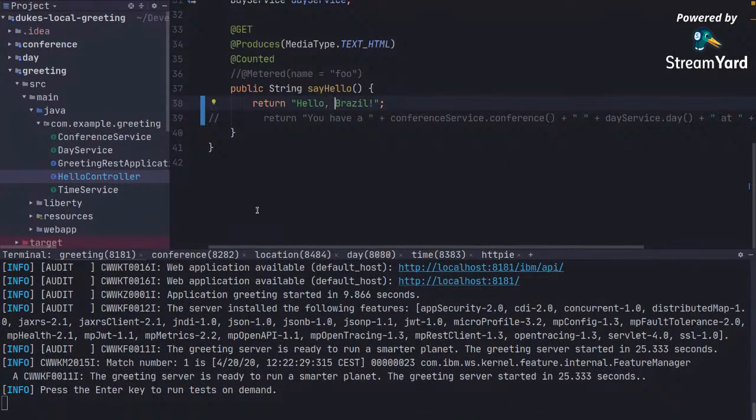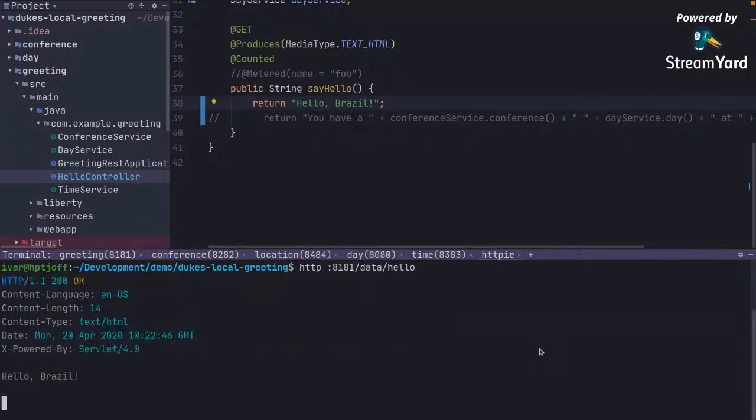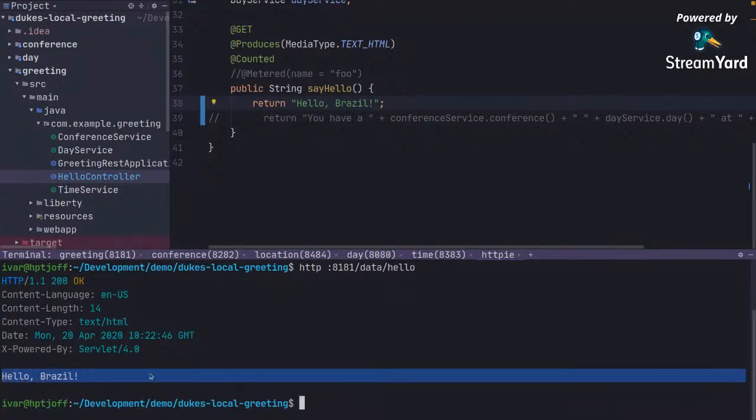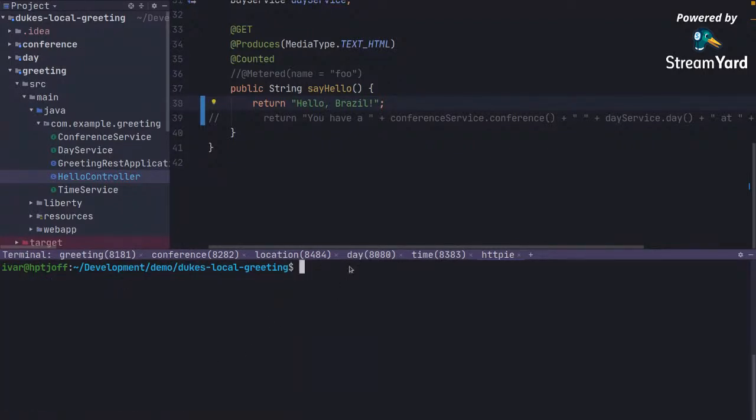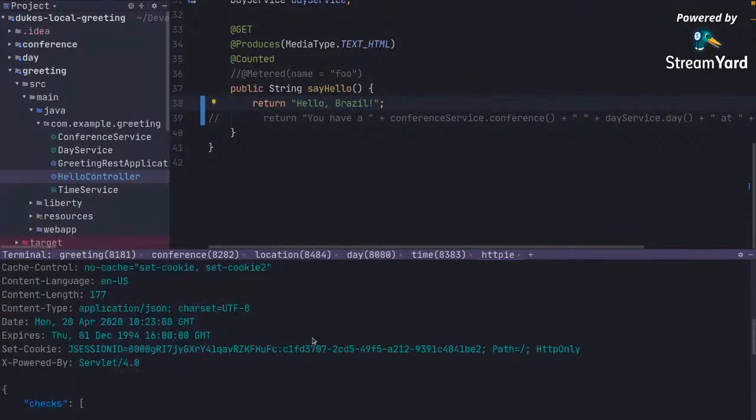So this is just returning hello Brazil. So if I call this one, it's running on port 8181. So I can use HTTP on port 8081 /data/hello, and it should say hello Brazil. So the service is up and running. If I wanted to add a health check to this service, I could use the default, which is included by MicroProfile, and just call the health endpoint, which is en route. You will see it will return a health check for me.